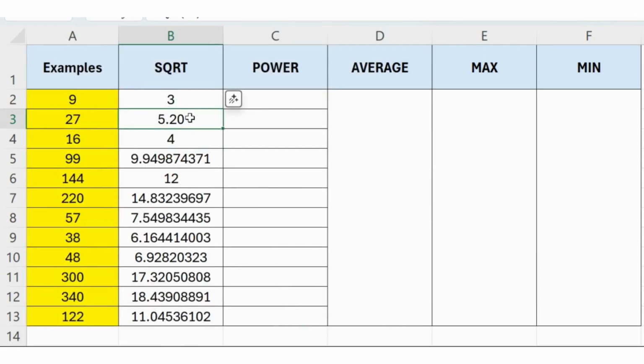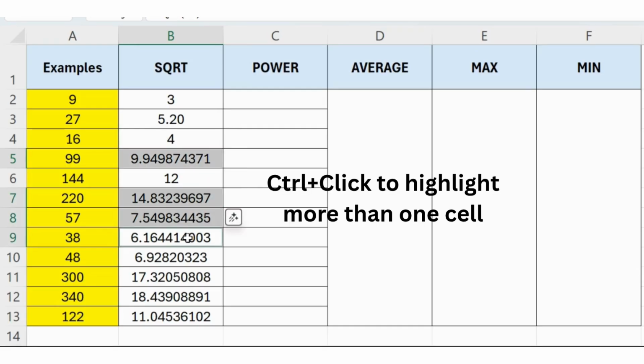See more videos to learn how to apply the power, average, max, and min functions in Excel, and discover more shortcuts to work faster and smarter.